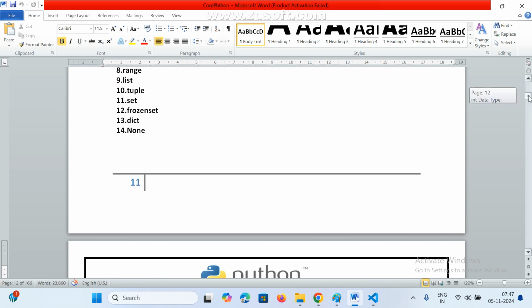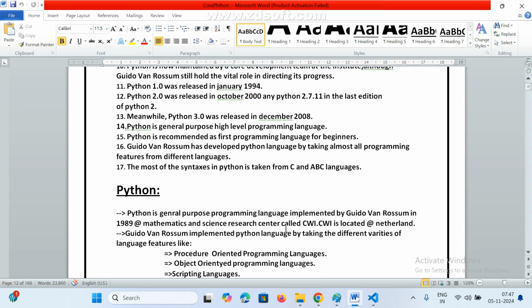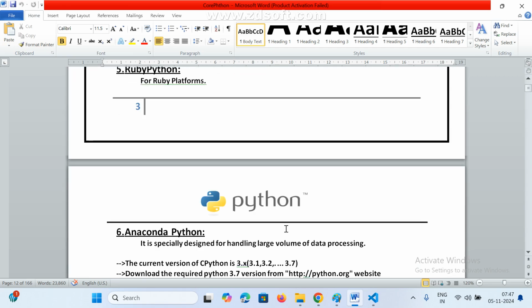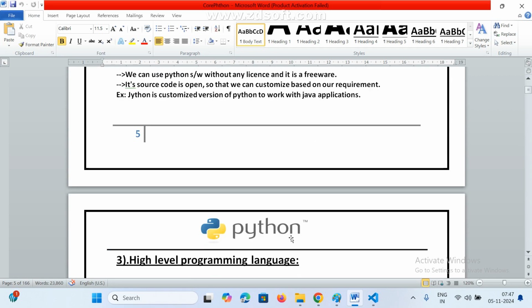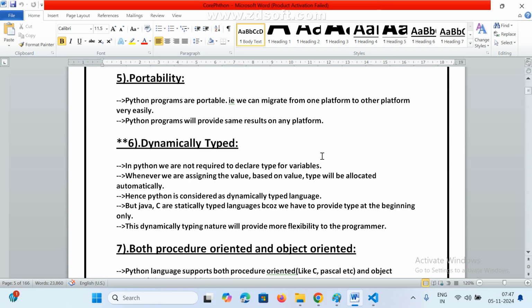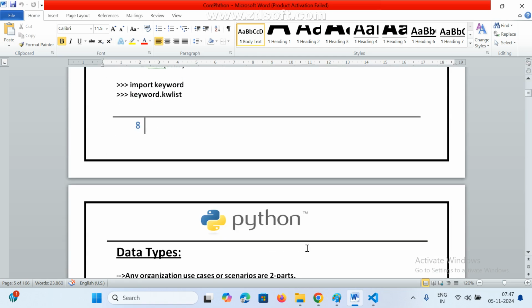I will share this document. Just go through it if you have time. We can easily understand. Python is very simple, but we need to understand. If you know any language, we can easily understand the Python language. This is not that difficult.